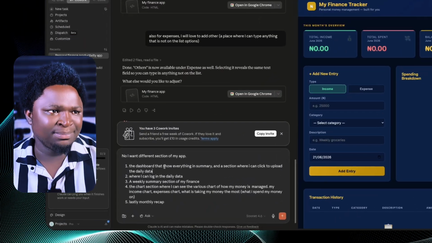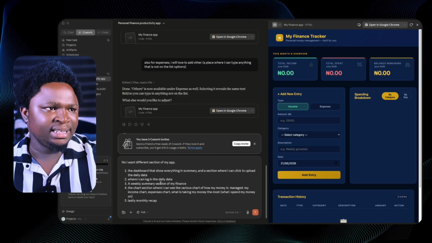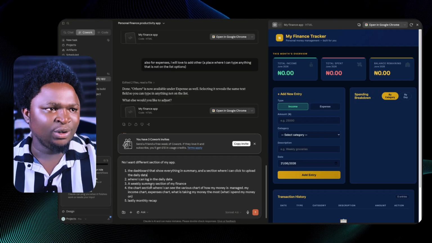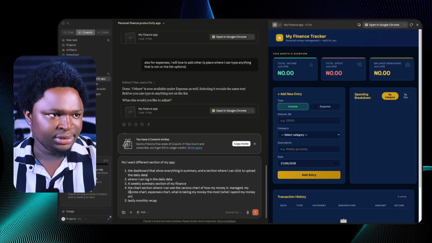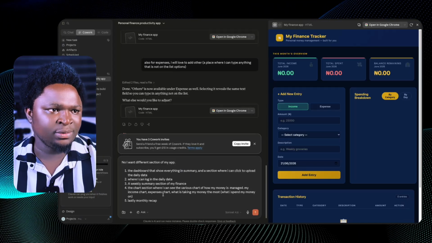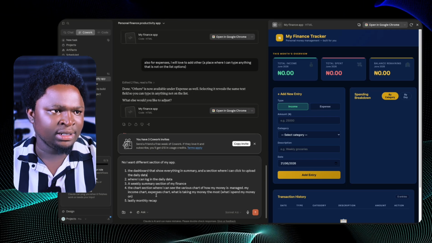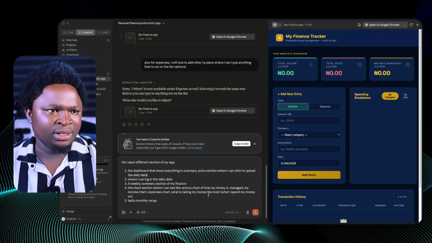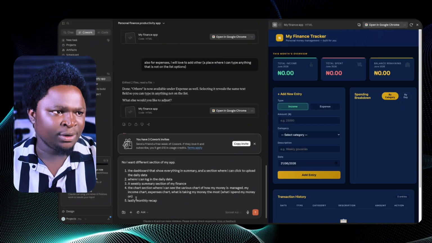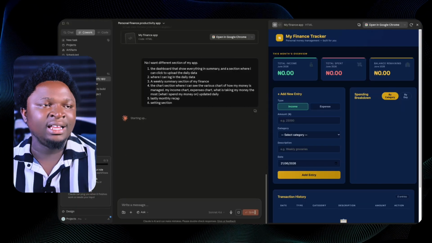Section 1, the dashboard that shows everything in summary, and a section where I can click to upload my daily data. Okay, section 2, where I can log in the daily data. Section 3, a weekly summary section of my finance. Number 4 shows the chart section where I can see the various charts of how my money is managed. Income chart, okay, expenses chart, what is taking my money the most, what I spent the money on, updated daily and monthly recap. Lastly, the settings section. So I click on enter and see how it works.